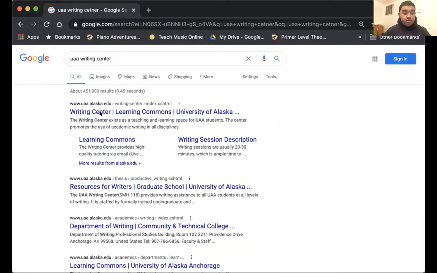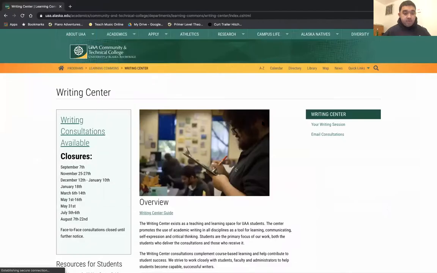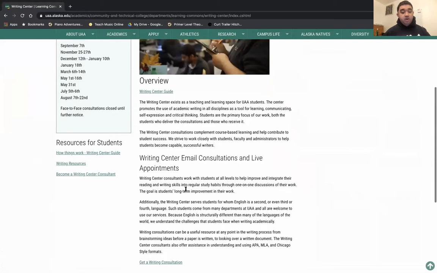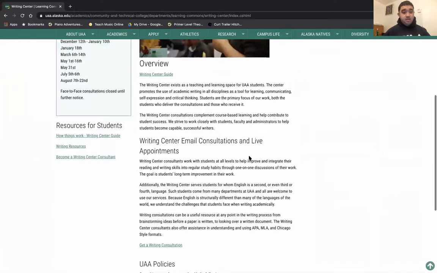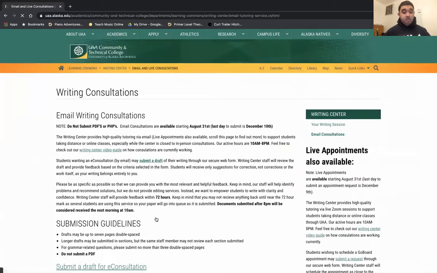So what you want to do is click the Writing Center, and you will see a pop-up about all the different times it will close. As you can see, it's on no face-to-face contact. And you can get pretty much all the info. You can contact them with emails if you just have a few questions, but I would probably recommend getting a live appointment. So what I would do is click get a writing consultation.